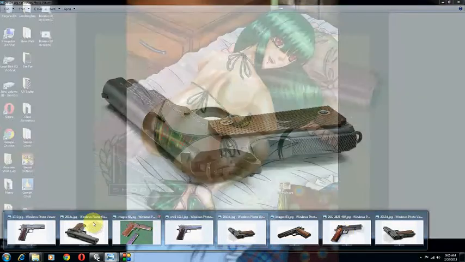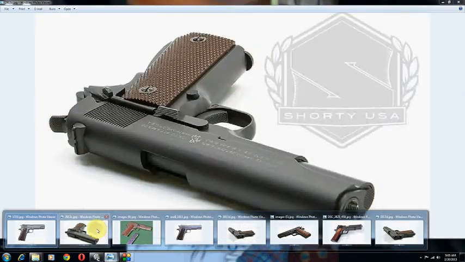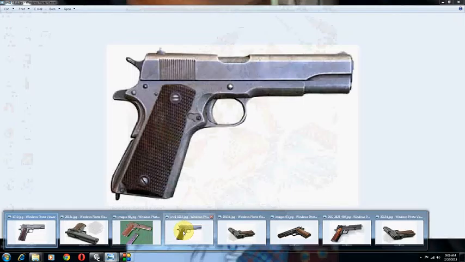So this is going to be the starter blueprint image that I'm going to be using to model the actual gun. This is the main gun I'm going to be using, and these are some of the reference images I got to use for the gun.